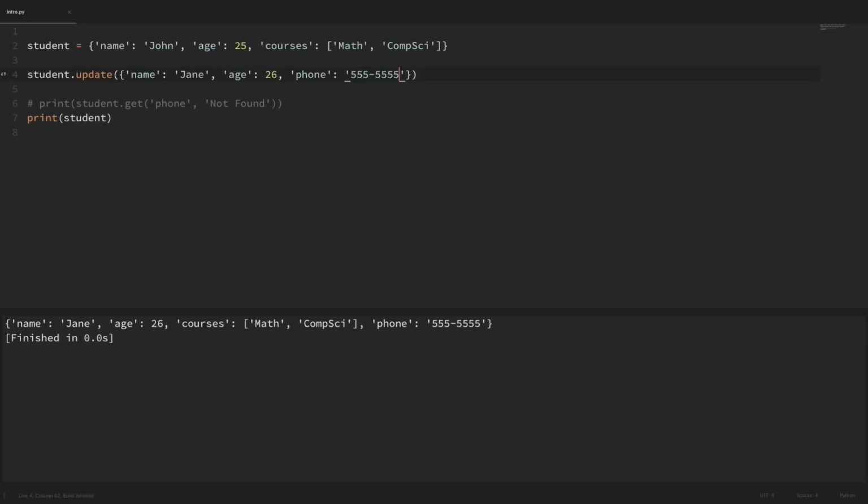Now, if I save that and run it, then we can see that just by running this one statement, we updated the name to Jane. The age is now 26, and it has this new key of phone number.